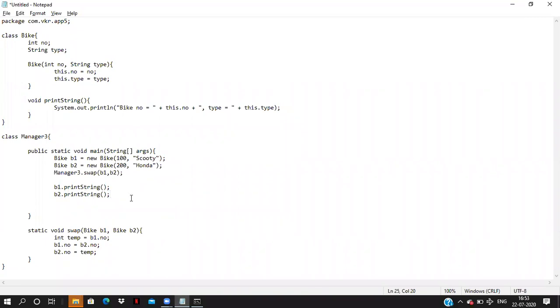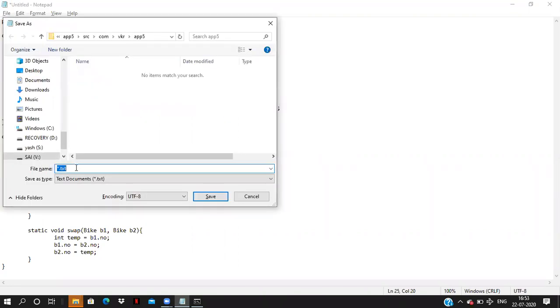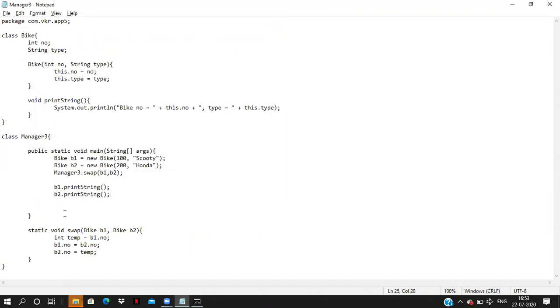Now here, what is the output? Just compile, just save this. Before running this, let's see what the output is. Whenever we compile this, it generates the .class file of Bike and the .class file of Manager3. Now here in Bike we have two attributes, one Bike constructor, and one method to print the data of the Bike.